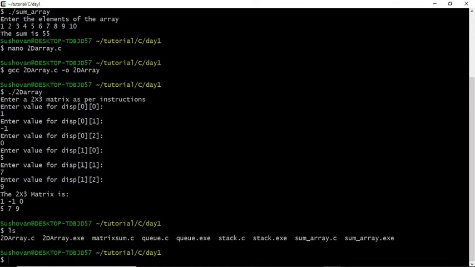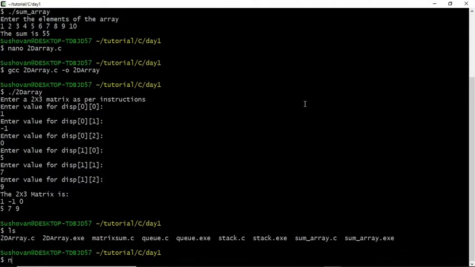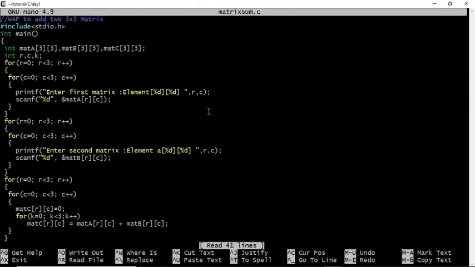The next program in question is an application of the two-dimensional array, and that can be shown using the matrix sum.c program. So let's open that. nano matrix sum.c. This is a program to add two 3x3 matrices.